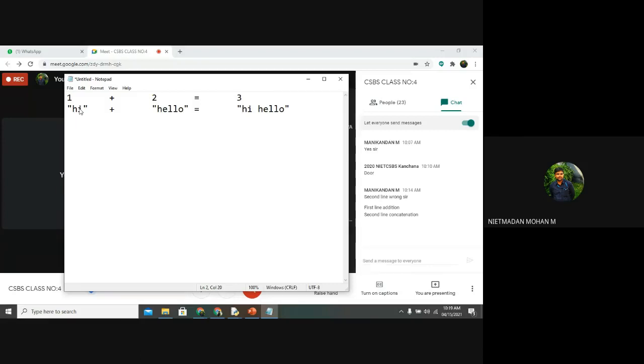Yes. So good morning. First line we are doing an addition operation, and second line we are doing a concatenation operation. But what is the operator we have used here? What is the operator we have used?